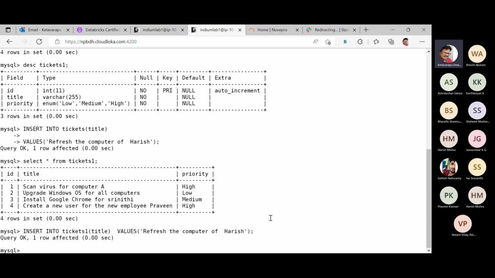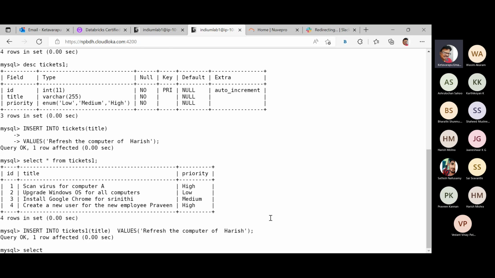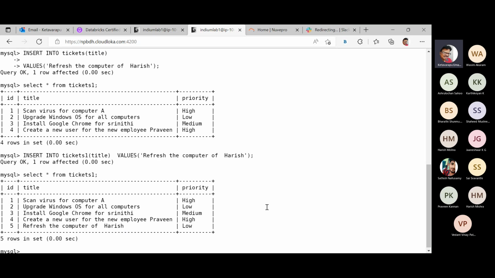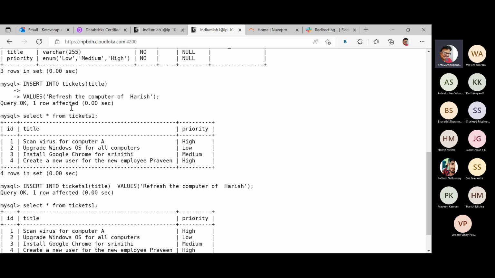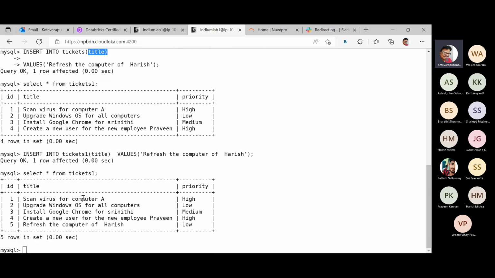Okay, at least the description we can see. Now we have inserted one row, and now what we are doing is select star from tickets one, Harish. For the Harish case, we have inserted it without any priority, friends. Though we have not given any priority, refreshing this, that means if you are not mentioning anything, it is going to default.